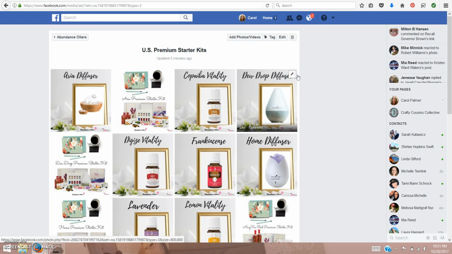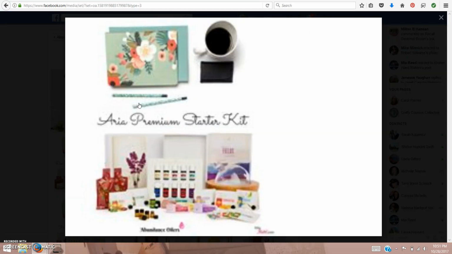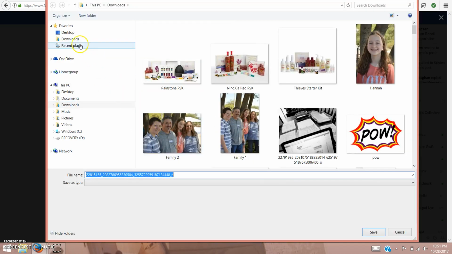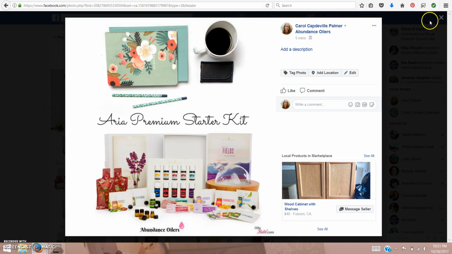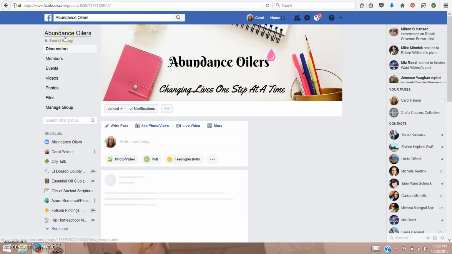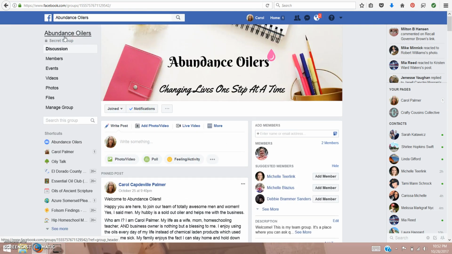Kits album that I have, and it has all the different Premium Starter Kits. So I'll do the Aria one so you can just see what the image looks like. You click on it, right click, and you save image as, and then you can stick it in downloads if you want to and name it. And then you just save it so you have it on your computer that you can easily just upload to your different social media posts.